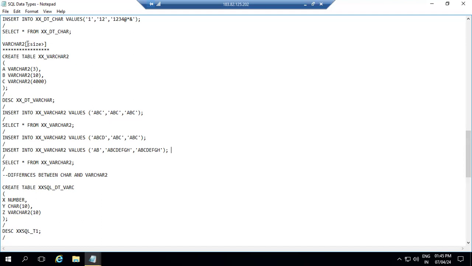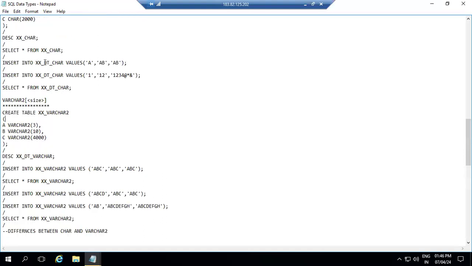We can tell the difference between character and varchar2. Character is fixed length, whereas varchar2 is variable length. The second difference is the size. When defining varchar2, it can contain up to 4000 bytes or 4000 characters, whereas the character data type holds only 2000 characters or bytes. Whenever you create a column with varchar2, size is mandatory.